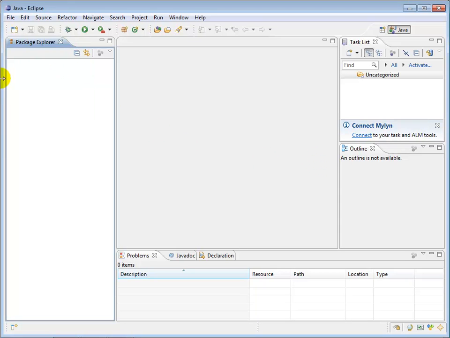Your projects will be over here on the left side of the screen in the so-called Package Explorer window. And in the center of the screen here is where you'll do your actual code development, looking at code, modifying code. It's also where you'll see the source code when you're in debug mode as well. If there are compilation errors in your code, you'll see them showing up down here at the bottom of the screen.